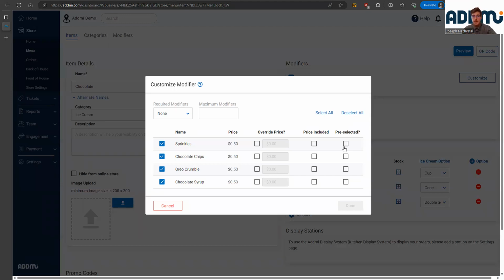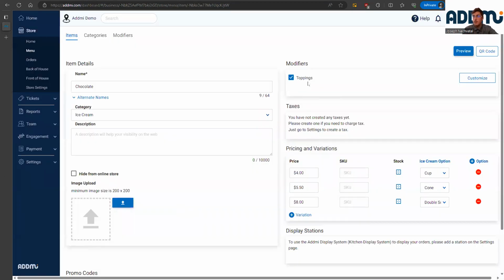Those could be pre-selected, and then the customer can come in and turn them off at will. But here we are. That's just a little example of different ways that we can set up our modifiers and how we can change it per item.